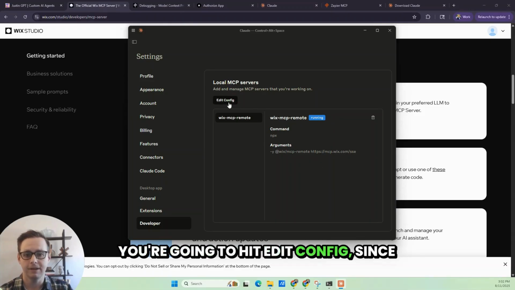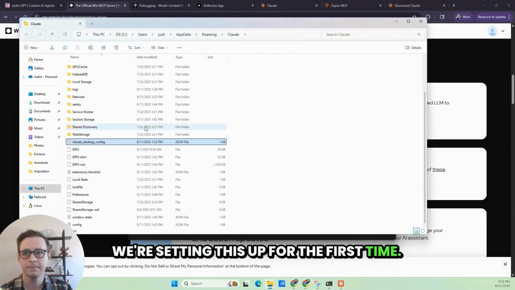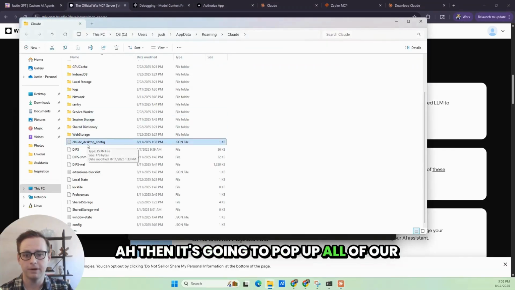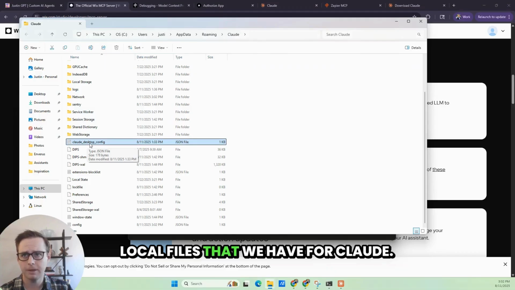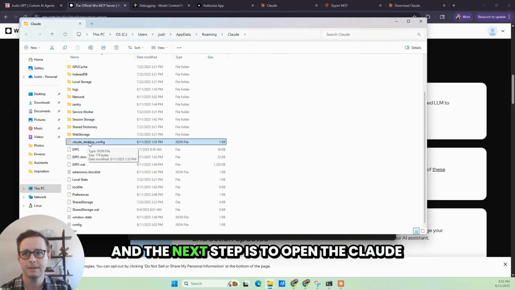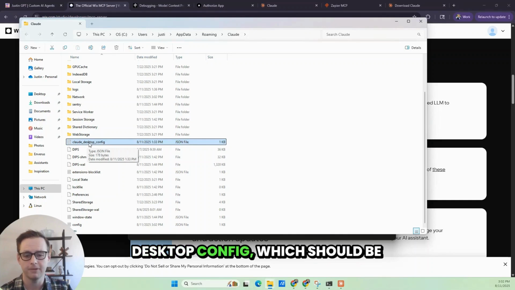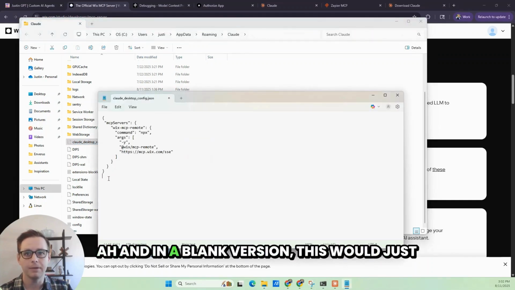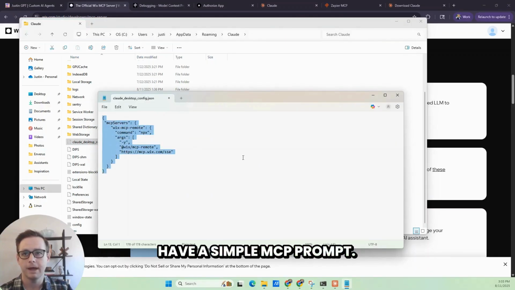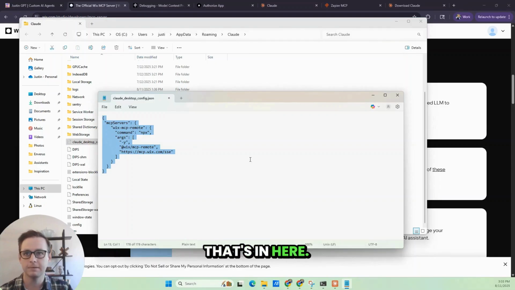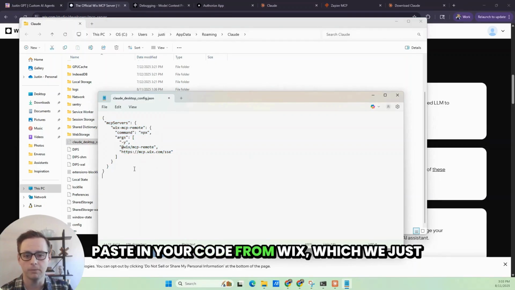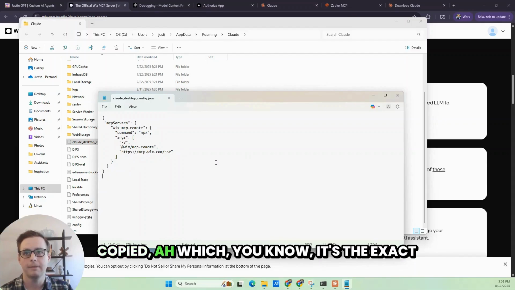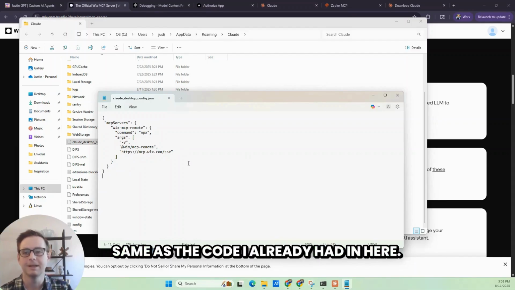You're going to hit edit config since we're setting this up for the first time. Then it's going to pop up all of our local files that we have for Claude. And the next step is to open the Claude desktop config, which should be automatically selected for you. In a blank version, this would just have a simple MCP prompt. You're just going to highlight everything that's in here, paste in your code from Wix, which we just copied, which is the exact same as the code I already had in here.